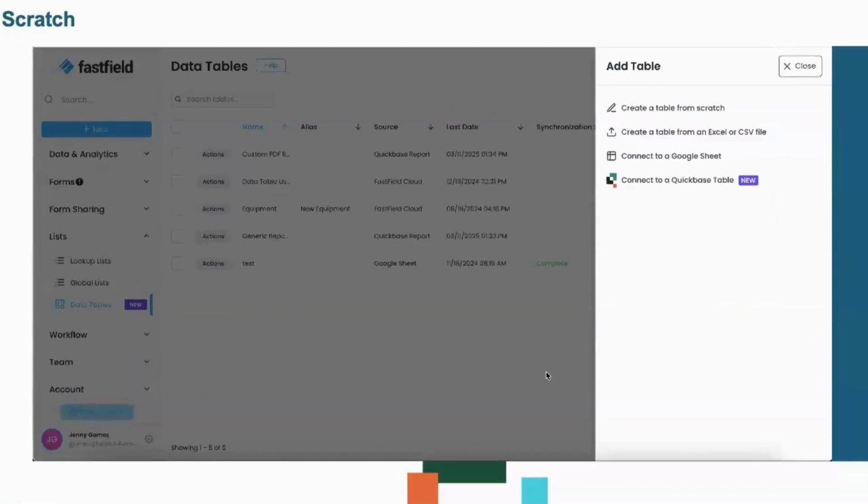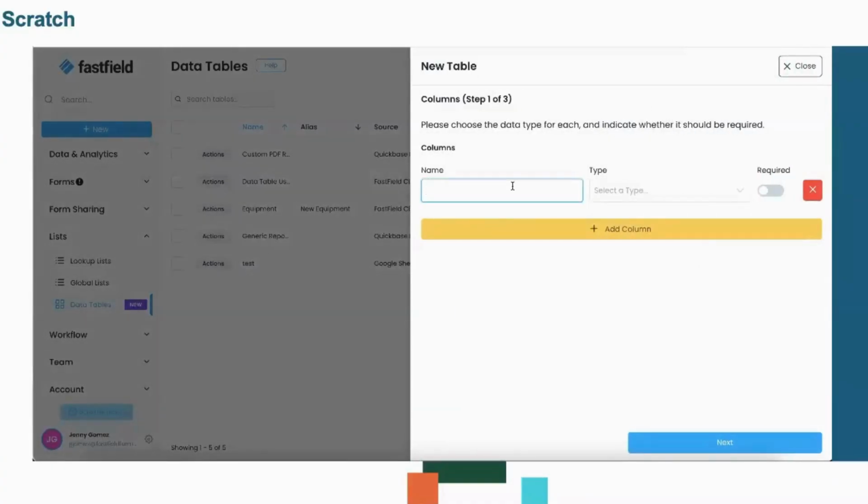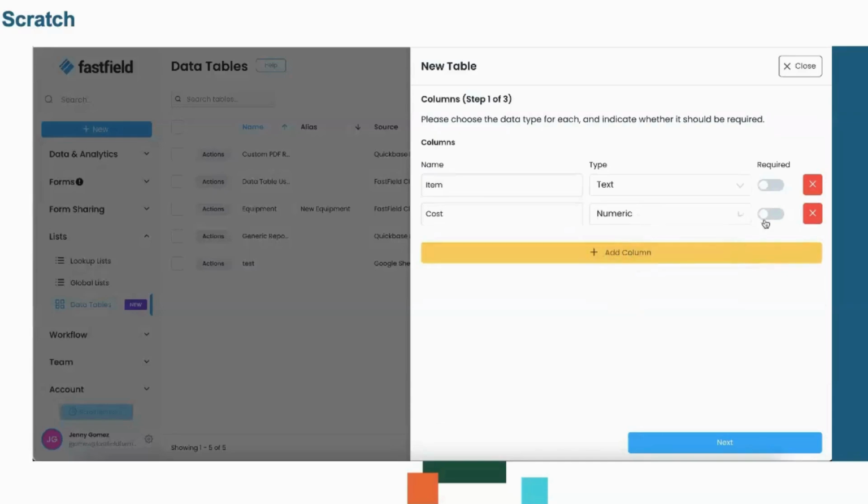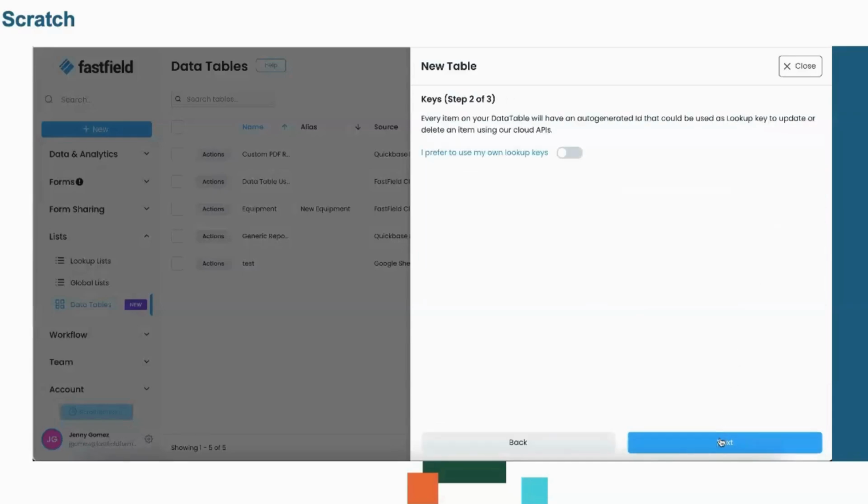In order to do this, we're going to click on Create from Scratch. And this is where we're going to be creating our columns. So I'm just creating a column named Item, and then another one with Cost. And so I am selecting which data type I want it to be, as well as toggling whether I want it to be required or not.